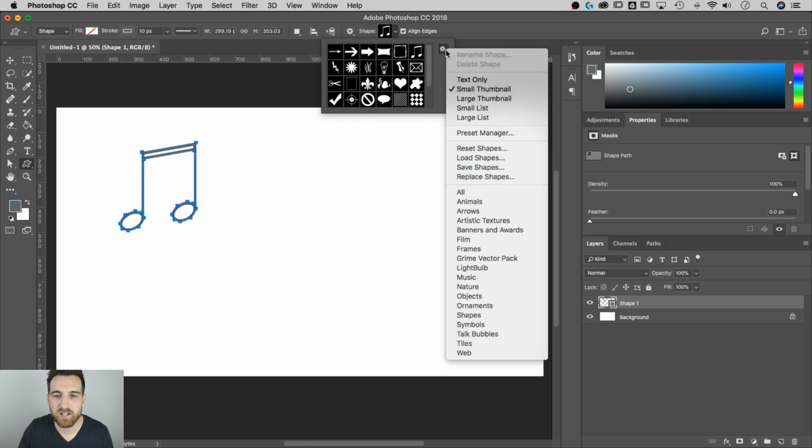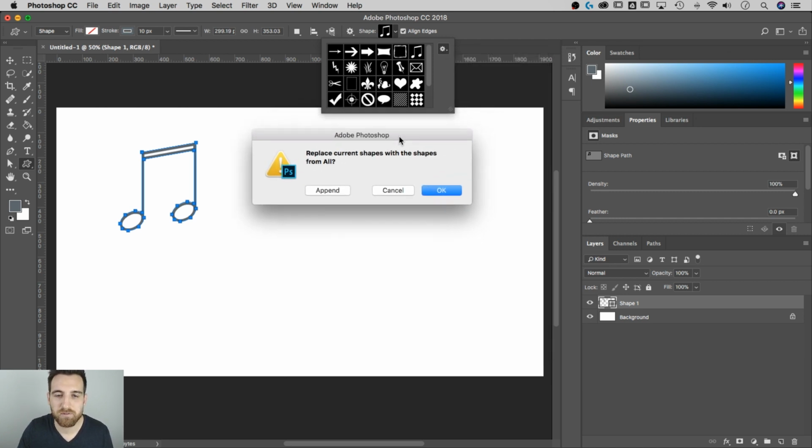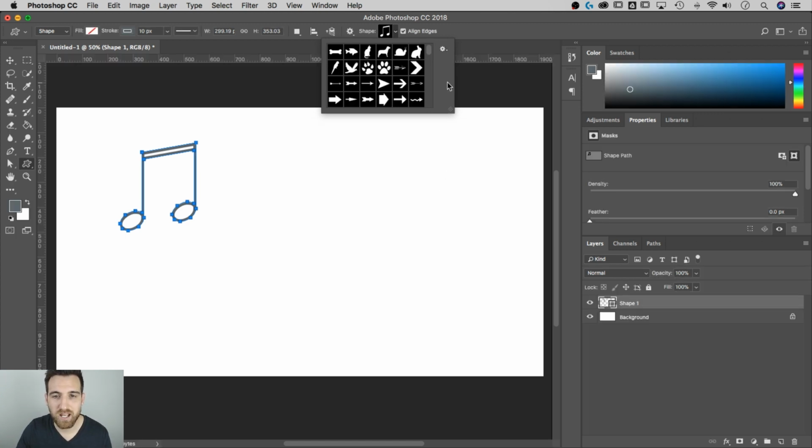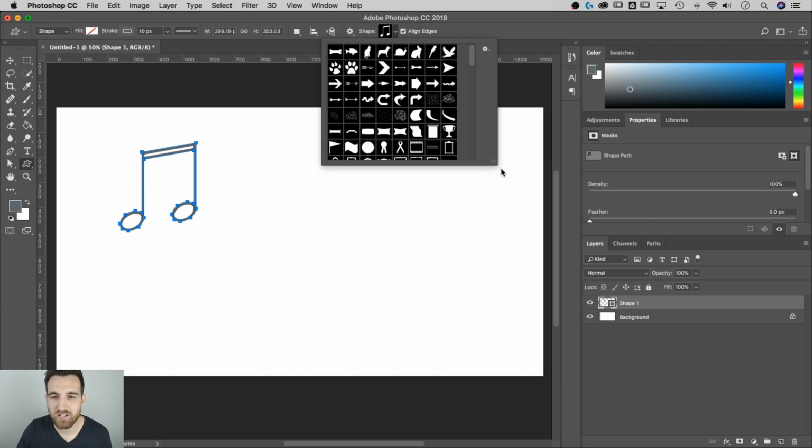If you drop this down and drop down this little gear, you can actually select all down here, and it's going to pop up and ask me if I want to replace them or append them, which means add all of them to the bottom of the ones currently showing. I'm going to go ahead and replace them since we're showing all of the possibilities. So hit OK, and now we have all sorts of things. So take a look at this.